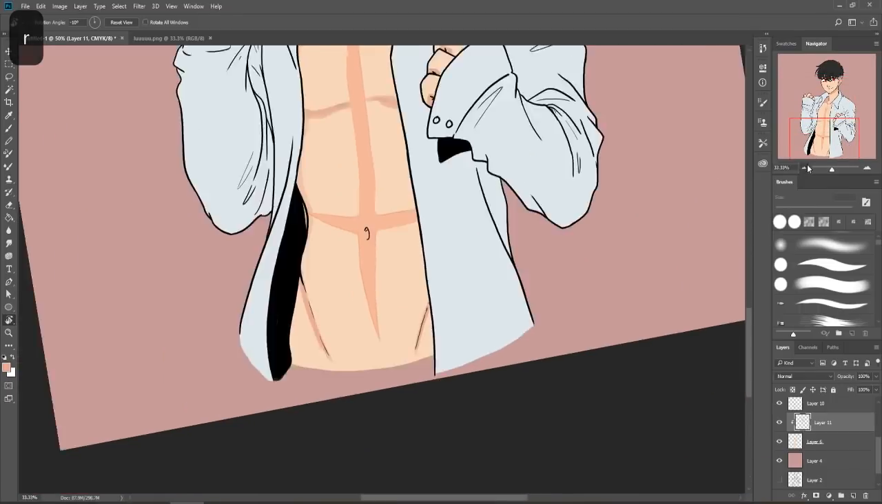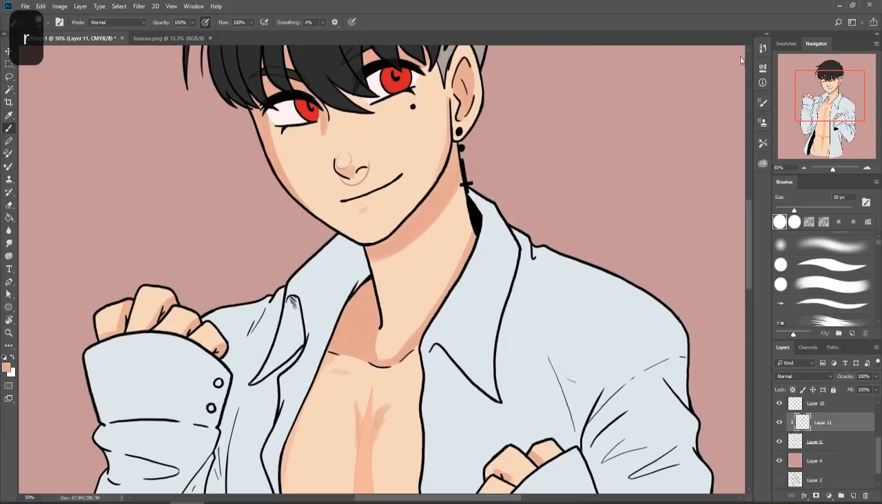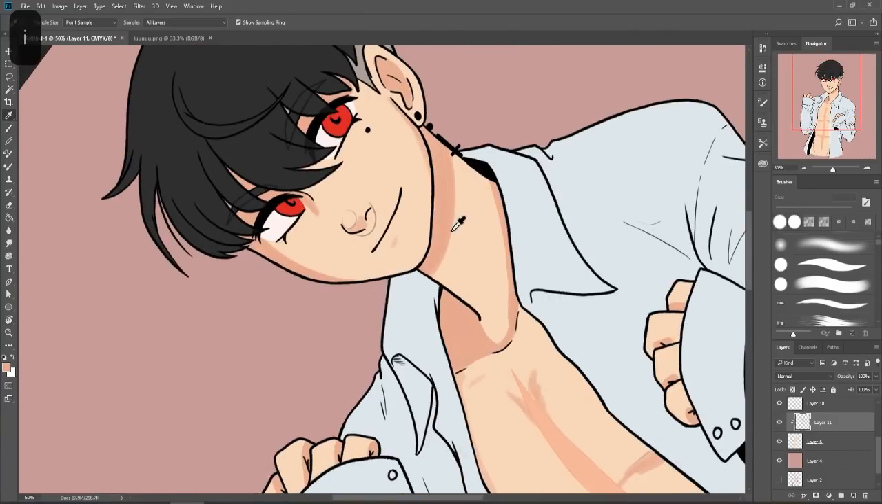Now the way I do shading is nothing special. I just color pick sort of the edge, and there we go. And then I just start doing that. And I just keep color picking as I go. Nothing really special to it. Just a lot of color picking.